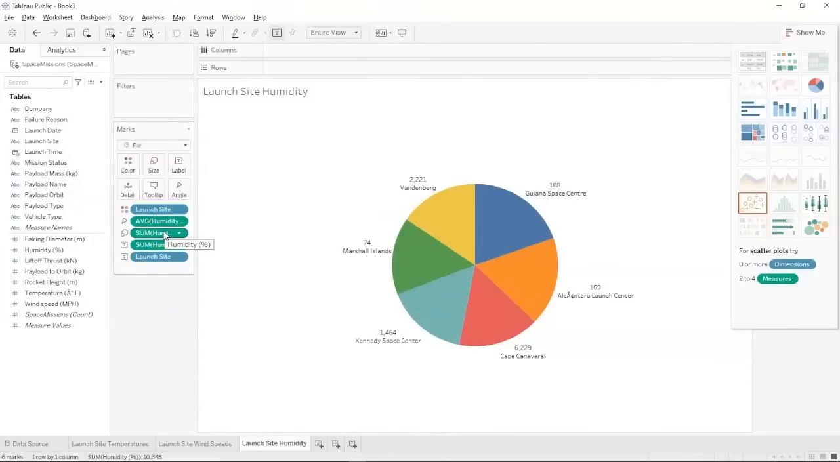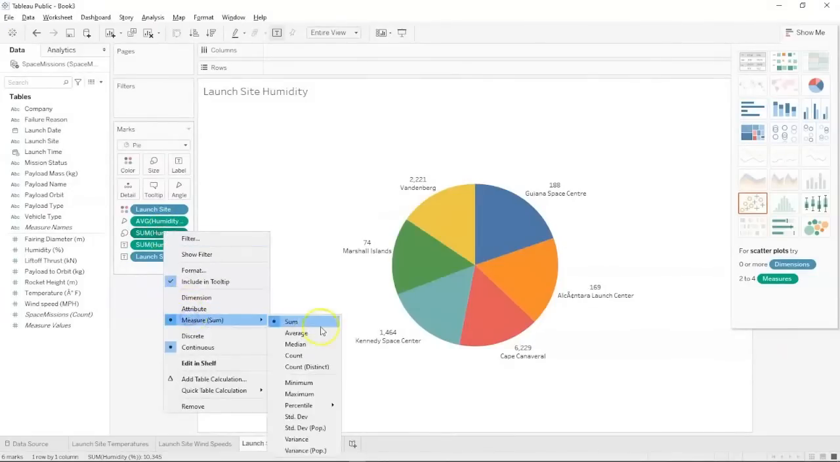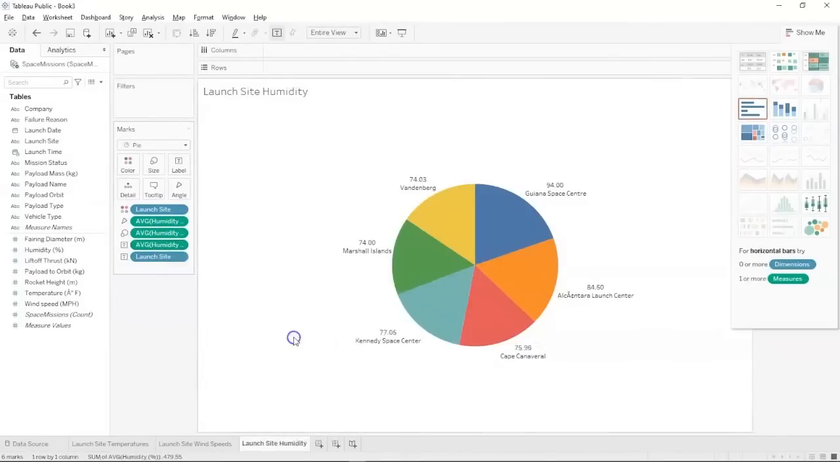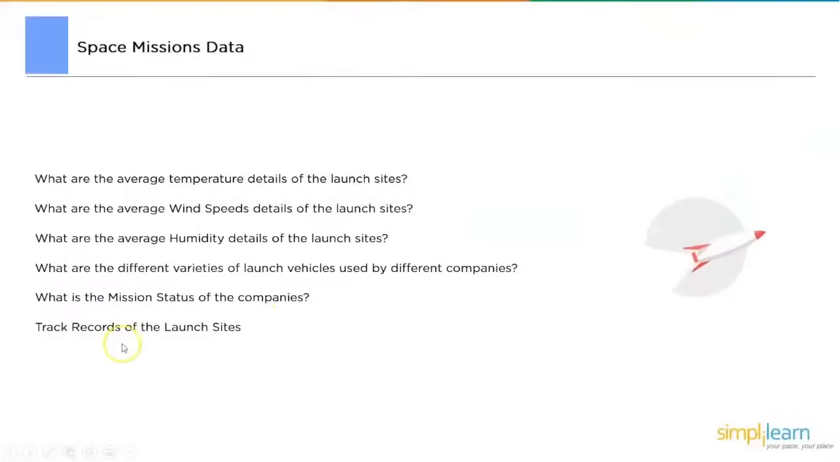Now we need to select the measure to average again, and here to average again. Yeah, so we have the humidity percentage of launch sites on the pie chart over here. So with that we are done. Now let's get back to the presentation again.